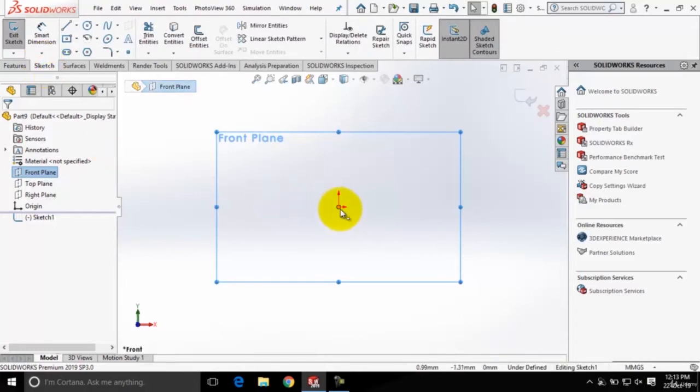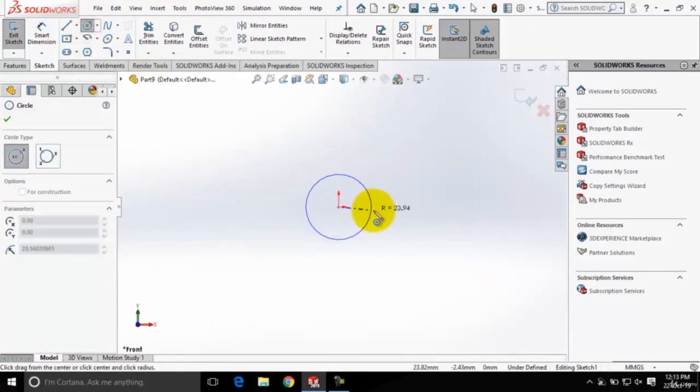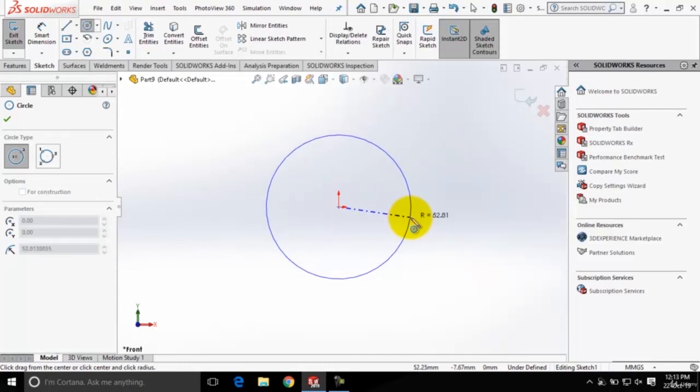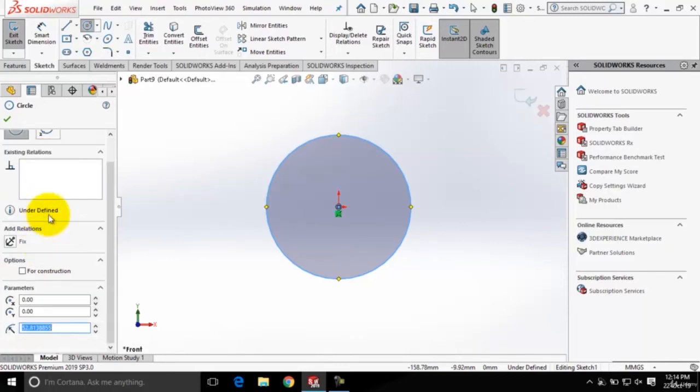I want to create a sketch for the base feature, so I will choose this circle tool here. Then I'll click here for the center of the circle and I'll create a circle of radius 52.81. You can see while I am creating the circle, we have shifted to the Property Manager tab here, and all the properties of this circle are displayed here in this Property Manager. Like you can see here, the circle type is center and radius. Currently, it is an under defined sketch and the radius value is 52.81.